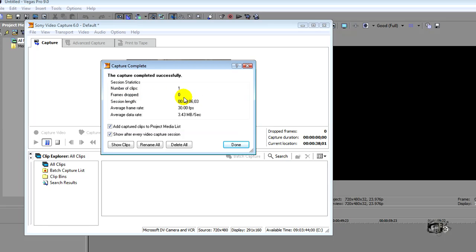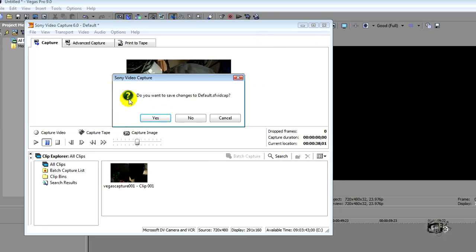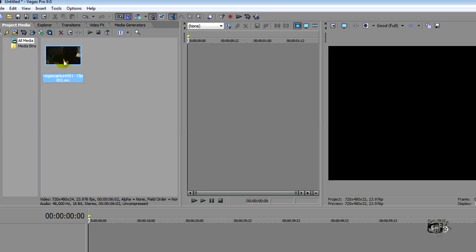If you've got a lot of dropped frames, I would try the capture again. If you're continuously getting it, take as much stuff off your hard drive as you can and defragment your hard drive, and that'll probably take care of the drop frame rate. But it's got it all, the frame rate and etc. You just click done, it brings it in. You can save the default, I'm not going to. You click exit, and it's right there in your media bin to be edited.